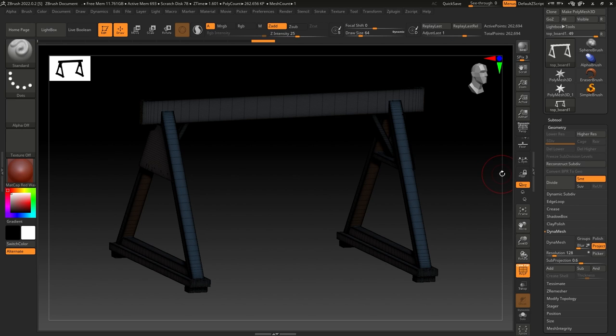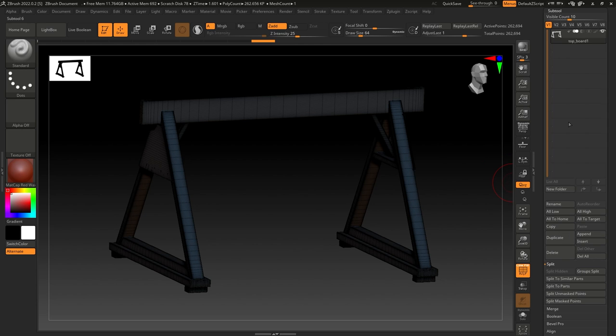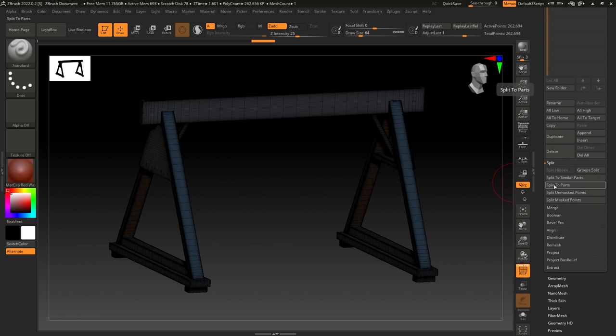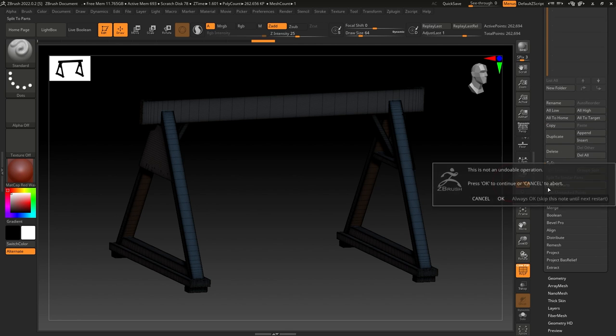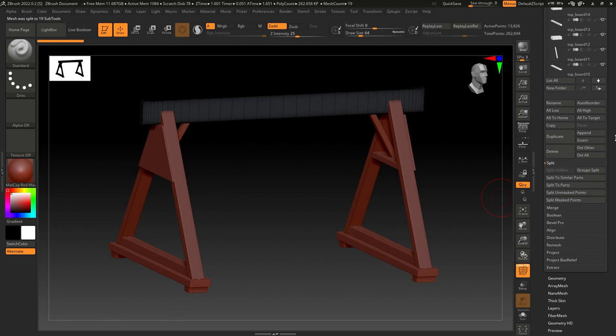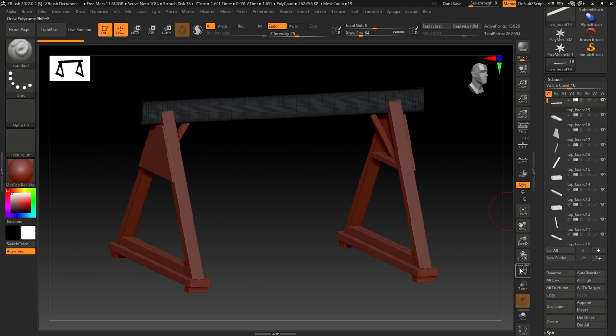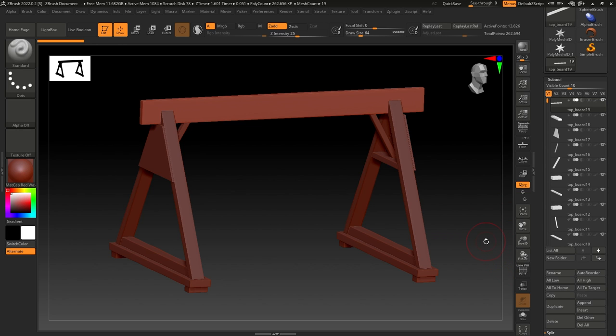Now the mesh is constructed with different parts, so I'm going to split this mesh. Let's go to Subtool and scroll down, and in the Split section click Split to Parts and OK. That's going to split all the parts of this model. So I'm going to turn the polyframe off. Now we can see the entire mesh.